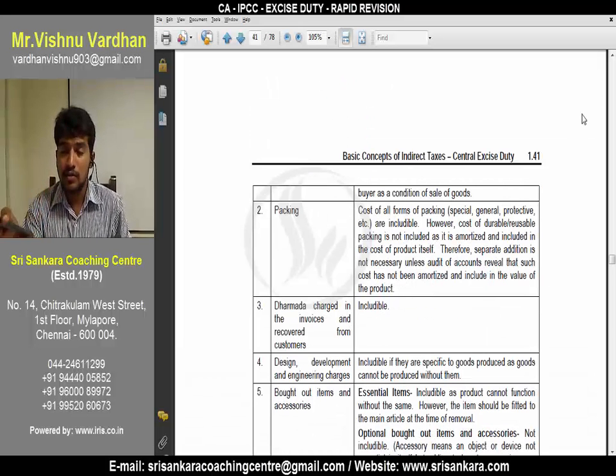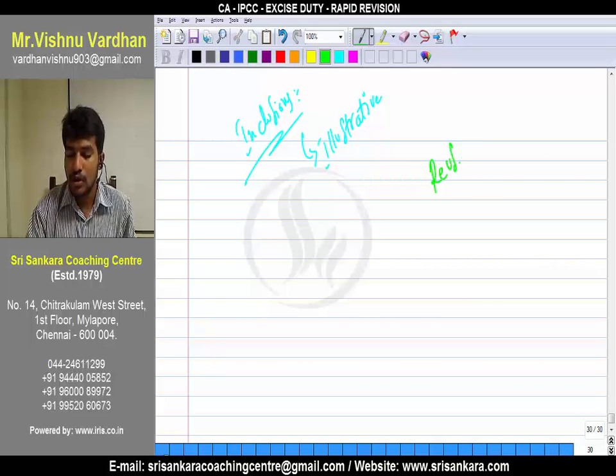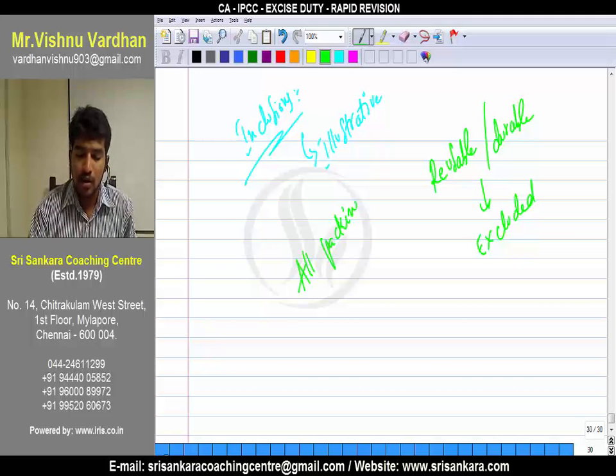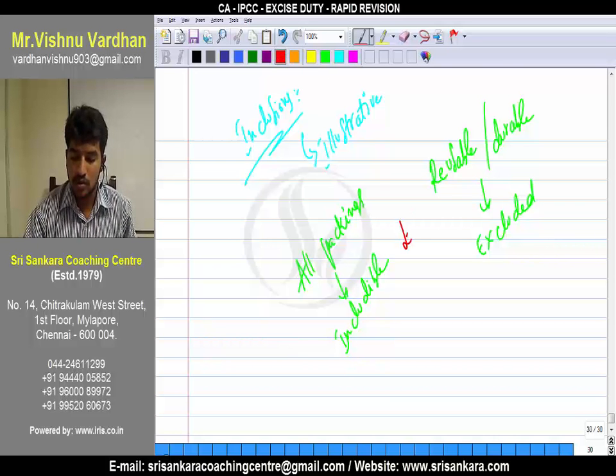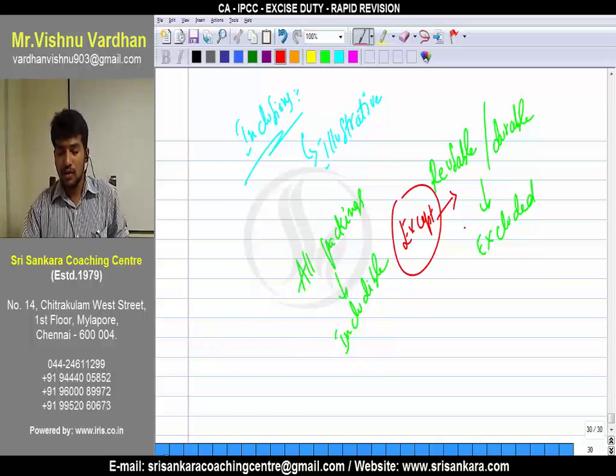So next, packing. Packing charges, packing expenses, whether they can be included or excluded: all packing charges are included, except reusable or durable packing, which is excluded. Normally all packings are includable except reusable or durable packings. Normally we will be doing primary packing and so on. All types of packings, whether special packing, general packing or protective packing, are included in the value, but any packing cost which is reusable or durable is not.